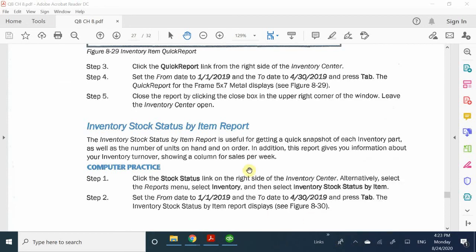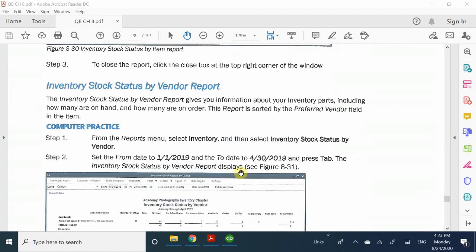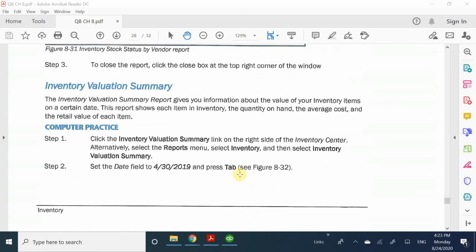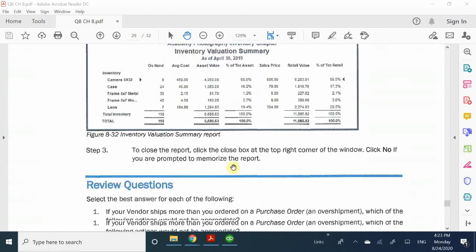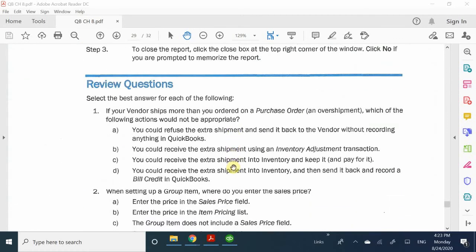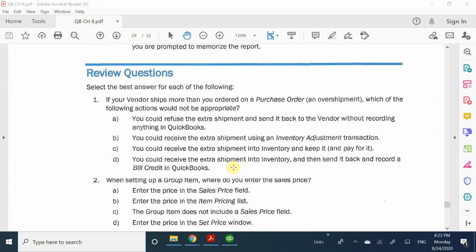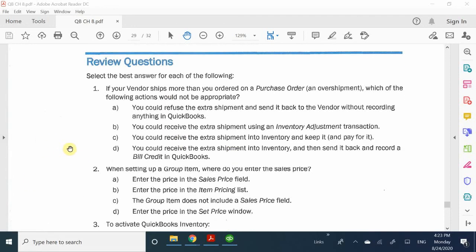Okay, good. So let's go ahead and take the last couple minutes to just do the review questions real quick, and you guys are free to go. Okay? Review question number 1. If your vendor ships more than what you've ordered on a purchase order, an overshipment, which of the following things would not be appropriate?